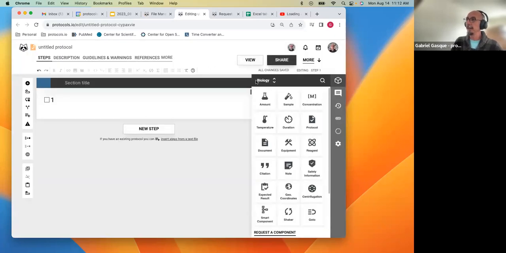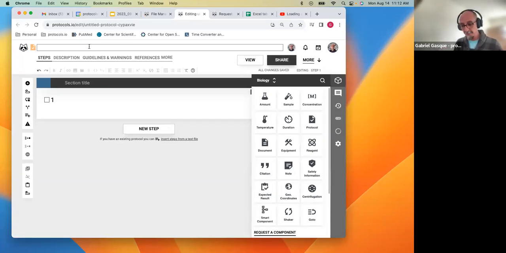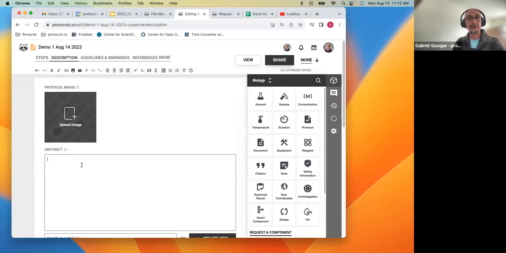So this is the protocol. This is an empty protocol. Now, because it is a protocol, I can add a title to this protocol. So I can call it Demo 1, August 14, 2023. I can also add an abstract.